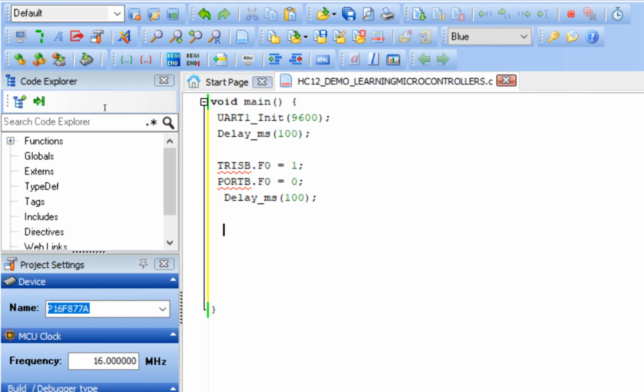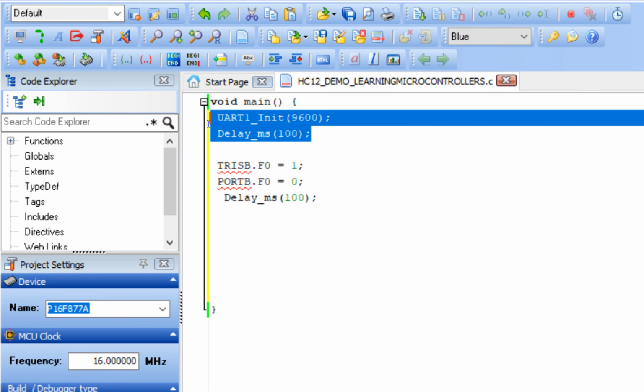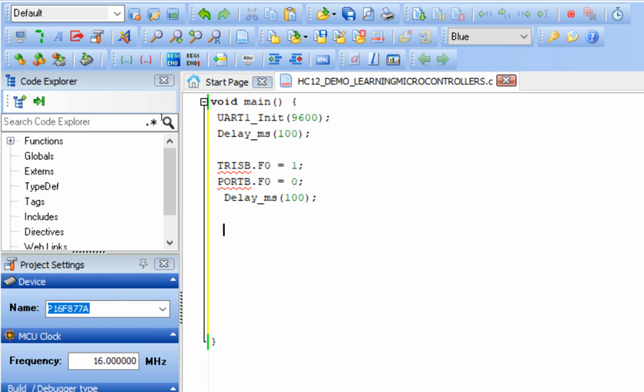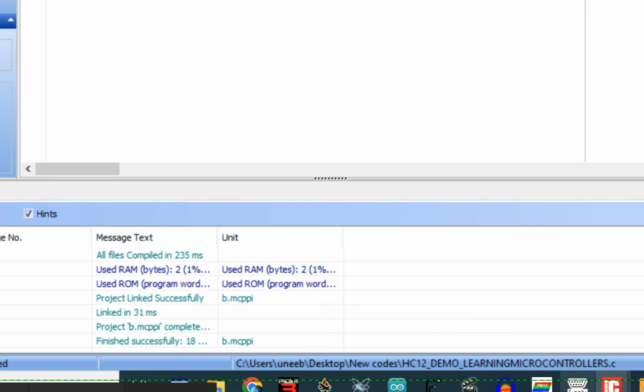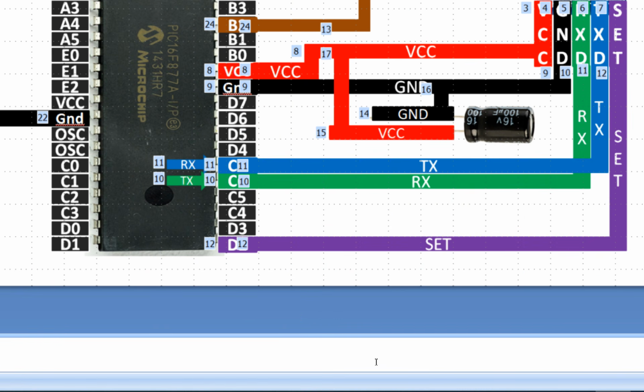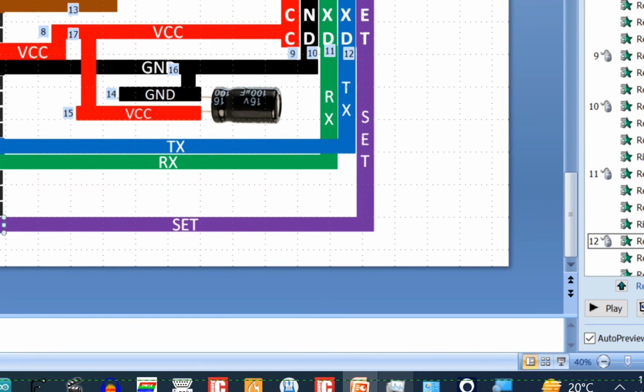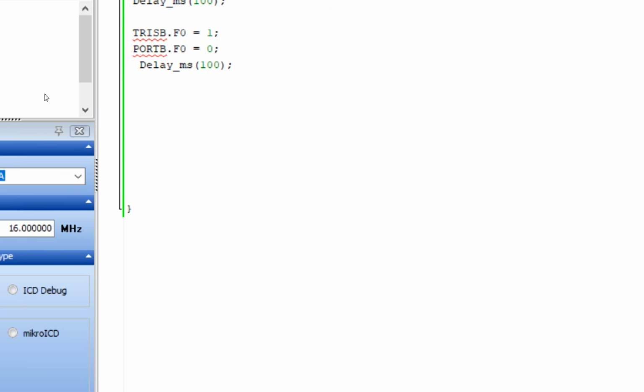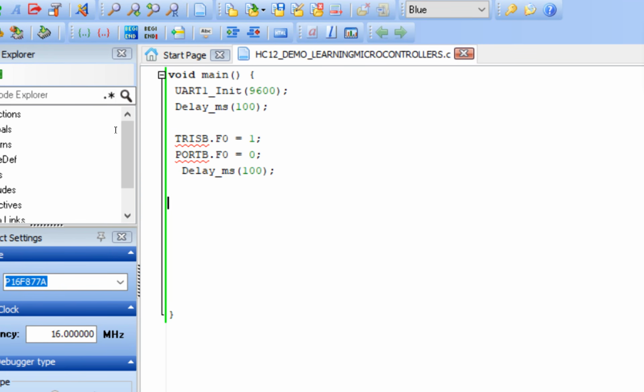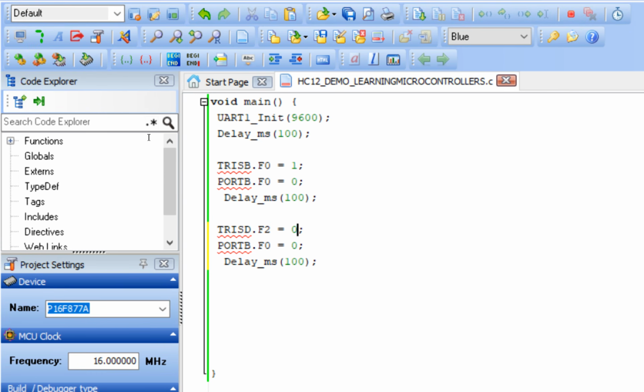Now guys, we have our button and we have our HC-12 initialized. Now we need the HC-12 to be working in FU3 mode. For that, we have to remove it from the AT command mode. For that, we will program the set pin, and the set pin, as shown in the presentation, is connected to pin number D2. So we program the pin number D2. First of all, initialize the pin number D2. So for that, write down TRISD.F2 equals 0 because it's an output pin. It is sending a signal, and its initial state PORTD.F2 equals 1.